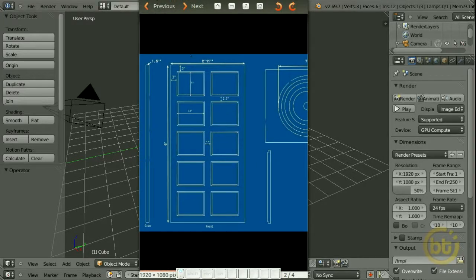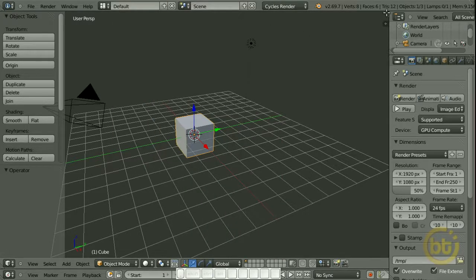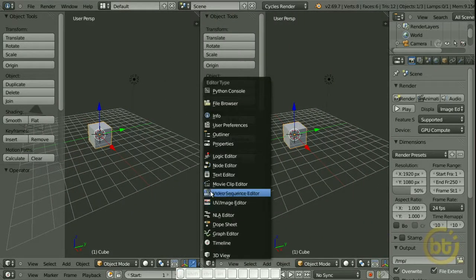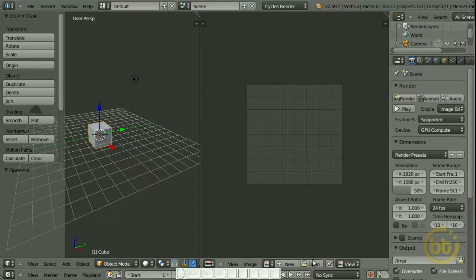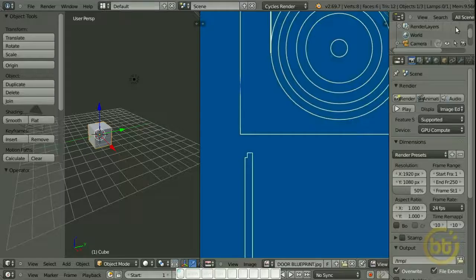Next we need to load the reference image or blueprint inside Blender. For that, click this split area handle here, drag this one to the left side like this, change this one to UV image editor, open, select the reference image folder, and load this blueprint.